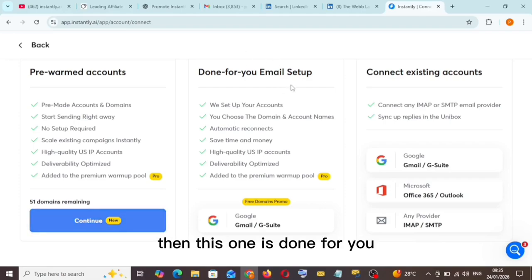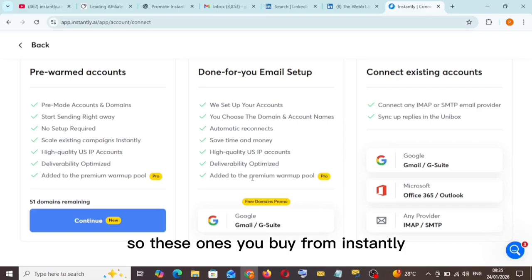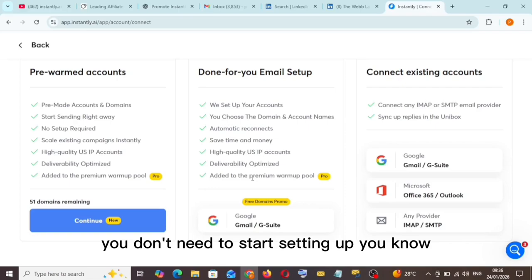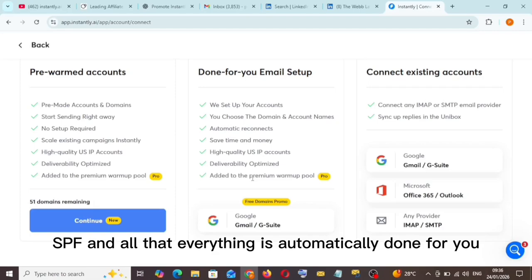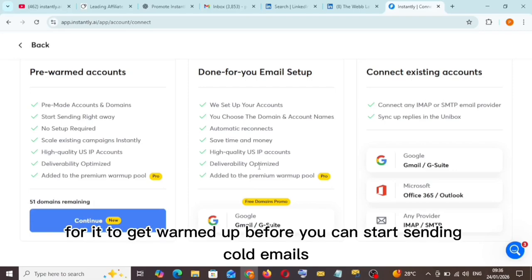Then this one is done for you. For this particular one, you will need to buy a domain from Instantly. And the good thing is that they set everything up automatically for you. You don't need to start setting up DKIM, SPF and all that. Everything is automatically done for you. But for this one, you will need to wait for 2 weeks for it to get warmed up before you can start sending cold emails.